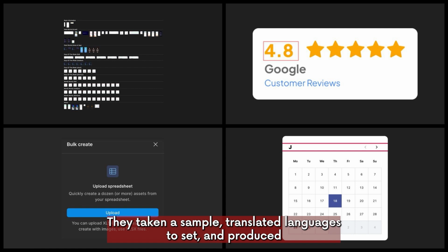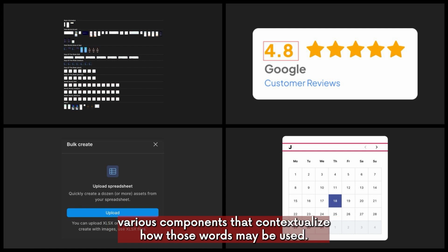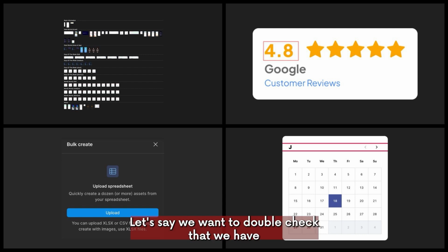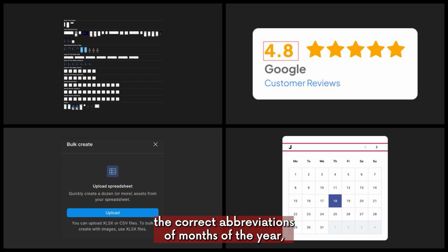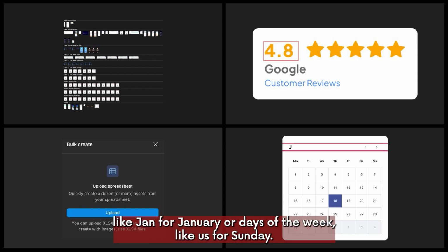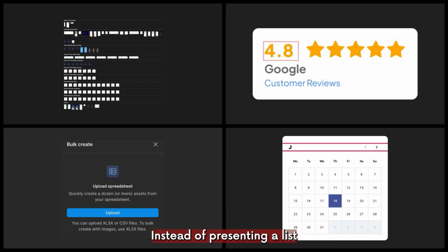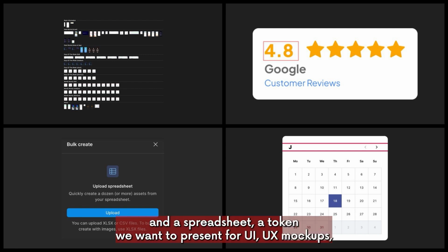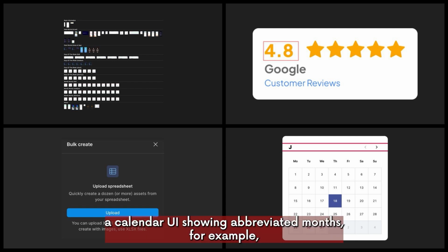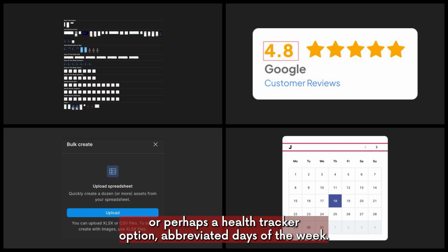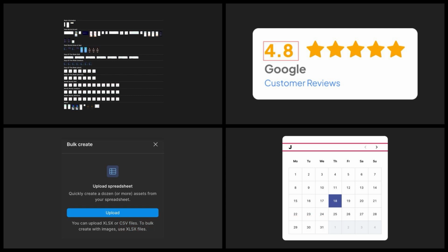They take in a sample translated language data set and produce UI/UX components that contextualize how those words may be used. Let's say we want to double check that we have the correct abbreviations of months of the year, like Jan for January, or days of the week, like S for Sunday. Instead of presenting a list in a spreadsheet, at Silicon, we want to present full UI/UX mockups, a calendar UI showing abbreviated months, for example, or perhaps a health tracker app showing abbreviated days of the week.